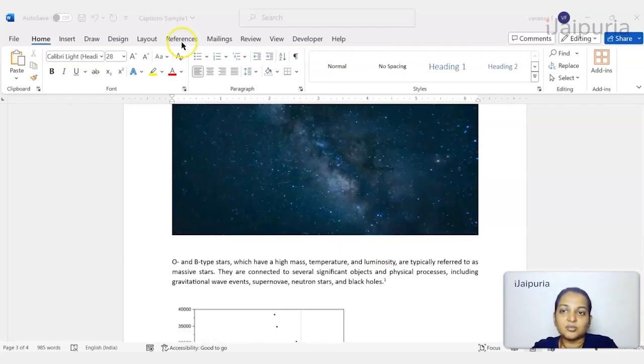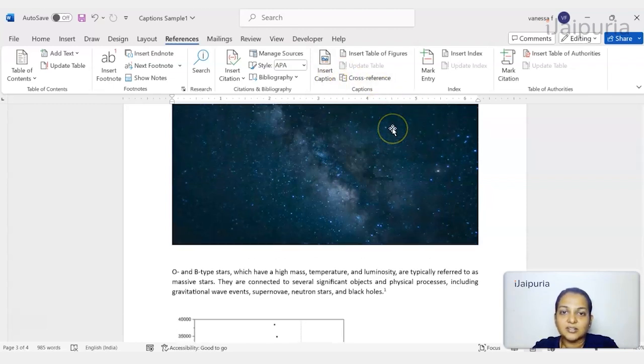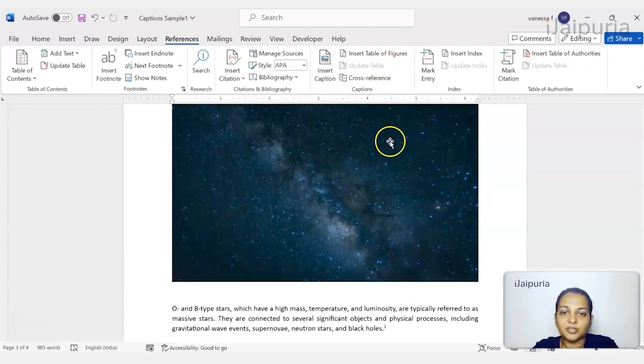So let us head to references. And inside the references, just next to the citations and bibliography, I have my insert caption, insert table of figures, update table, and cross-reference. That is basically grouped under the caption section inside the reference tab. Now here, with the help of this, I can basically insert the caption and insert the table of figures.